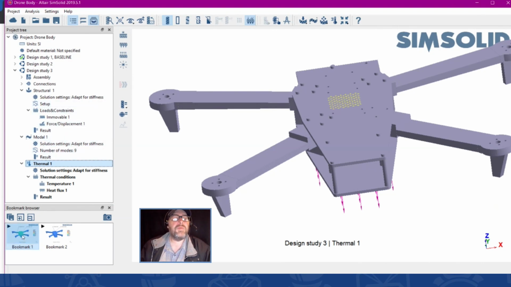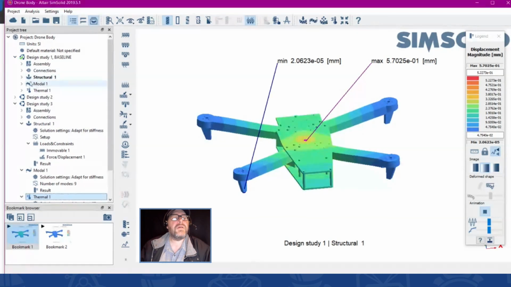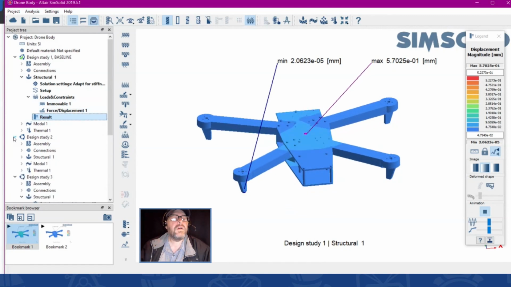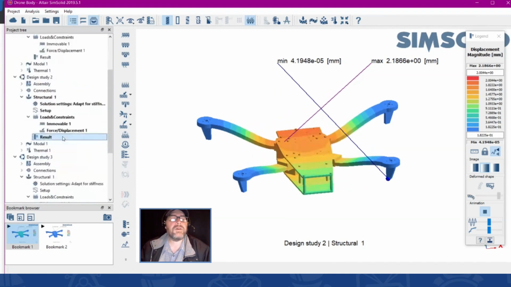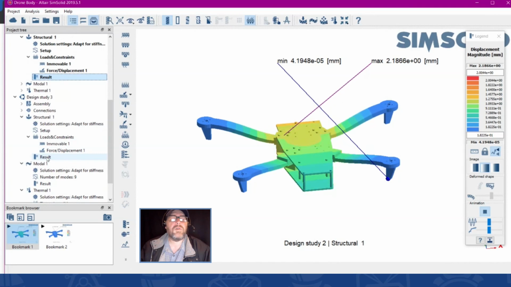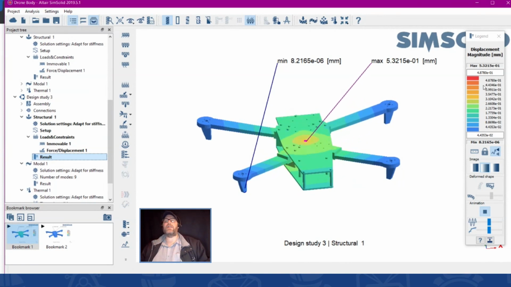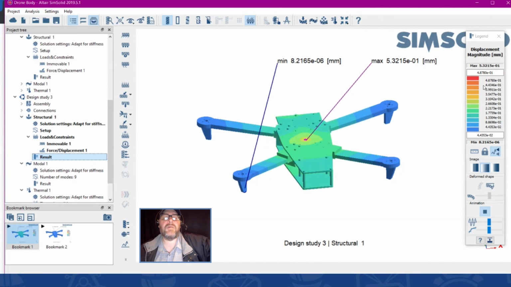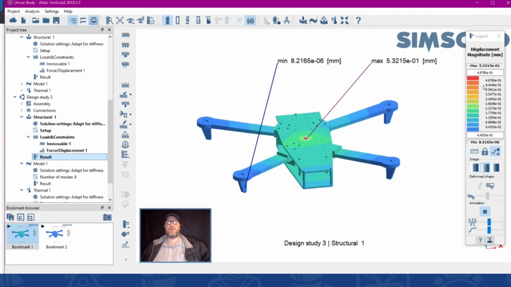Come back here to my bookmark. So originally, my deformation was 0.52 millimeters. With my second design study, when I made the arms thinner, that jumped up to 2 millimeters. And with my third design study, where I changed those to titanium arms, I'm actually below my original design, which had the thicker arms, and I'm at 0.49 millimeters. So I've thinned those arms out, and by making them titanium, I was able to reduce the overall deformation, the overall displacement.